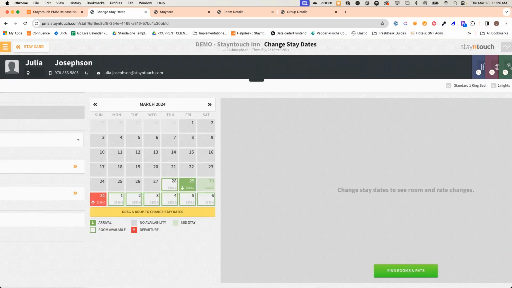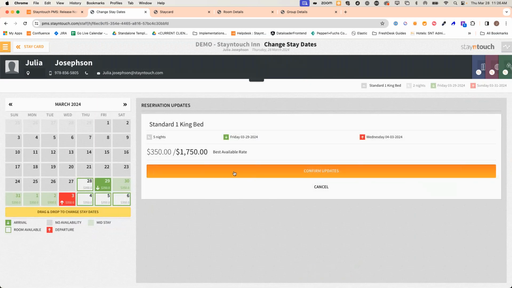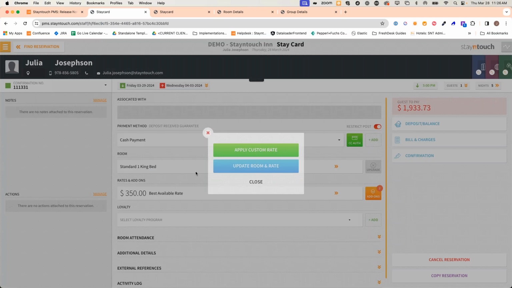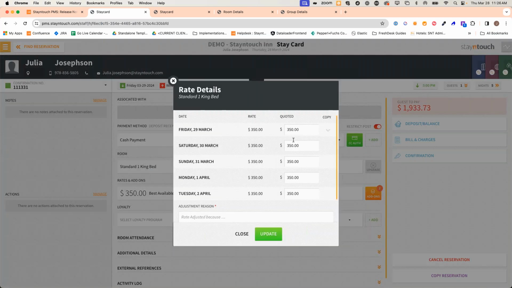But if I try to extend my reservation into April, where the promotion is no longer valid, you can see my rate is going to increase to $350 for every single night, including those first couple of nights that were applicable on the promotion. So now my promo rate of $280 for these 2 nights is no longer applied.